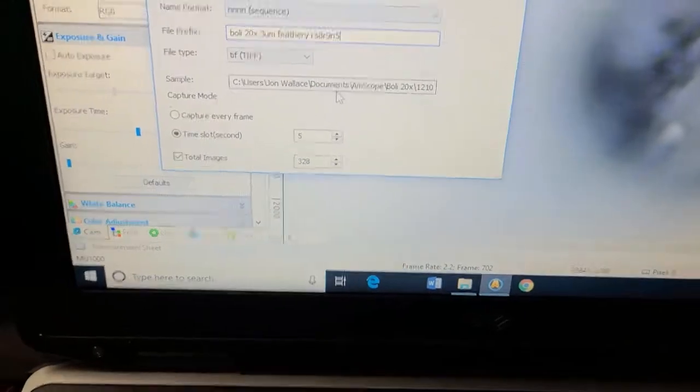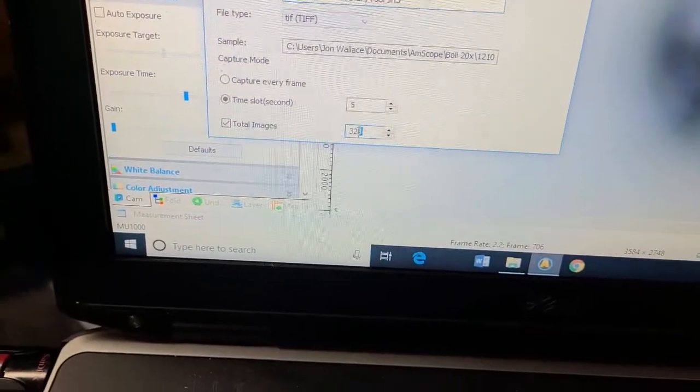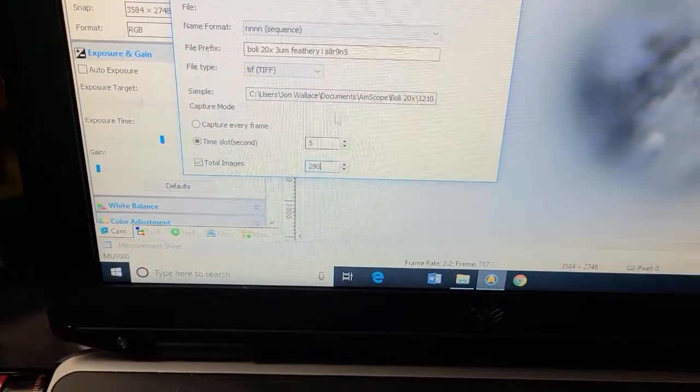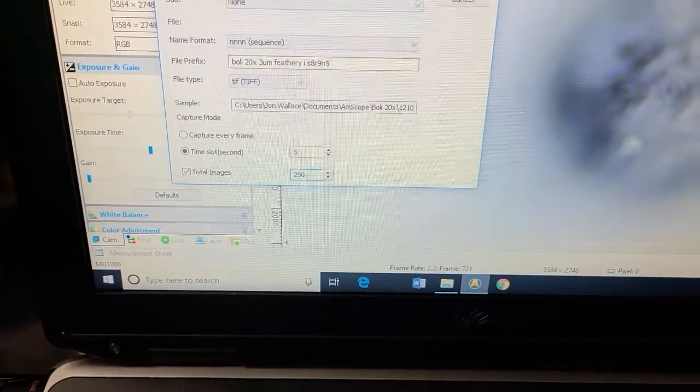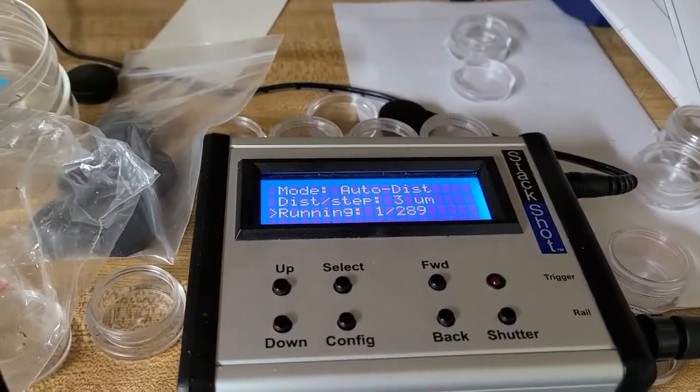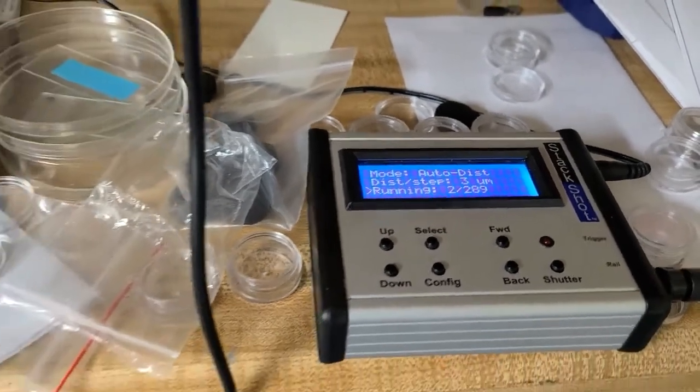And so I need 290 images. So let me type 290 and we'll say go. So we just took one image. There it goes. All right. So I'll come back when it's done.